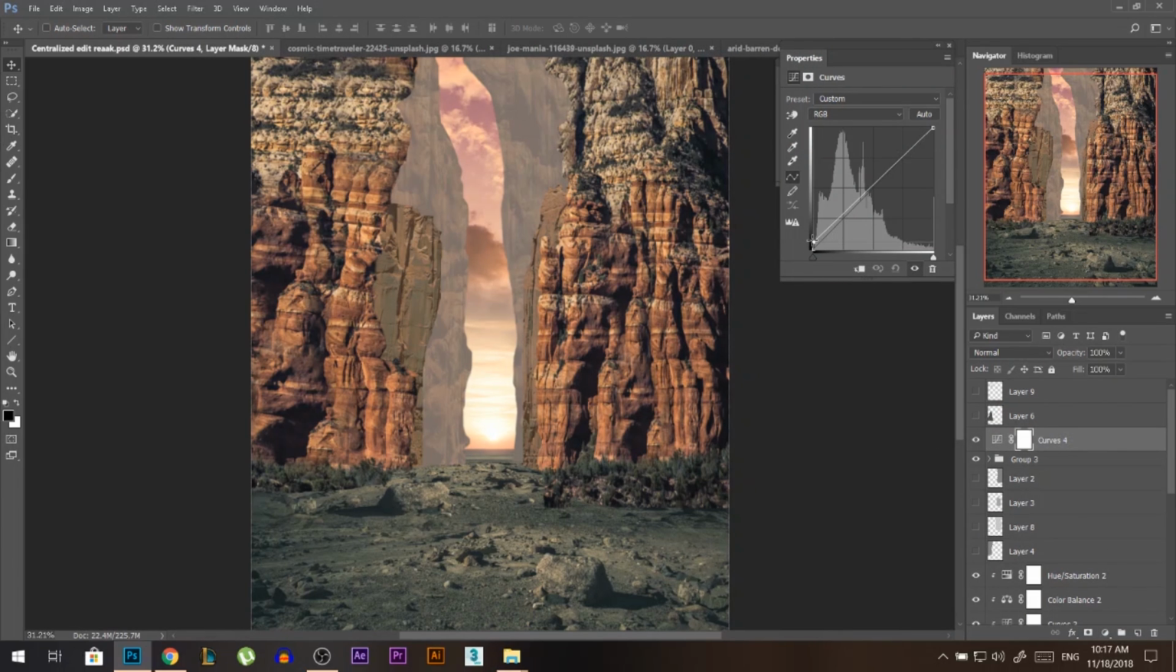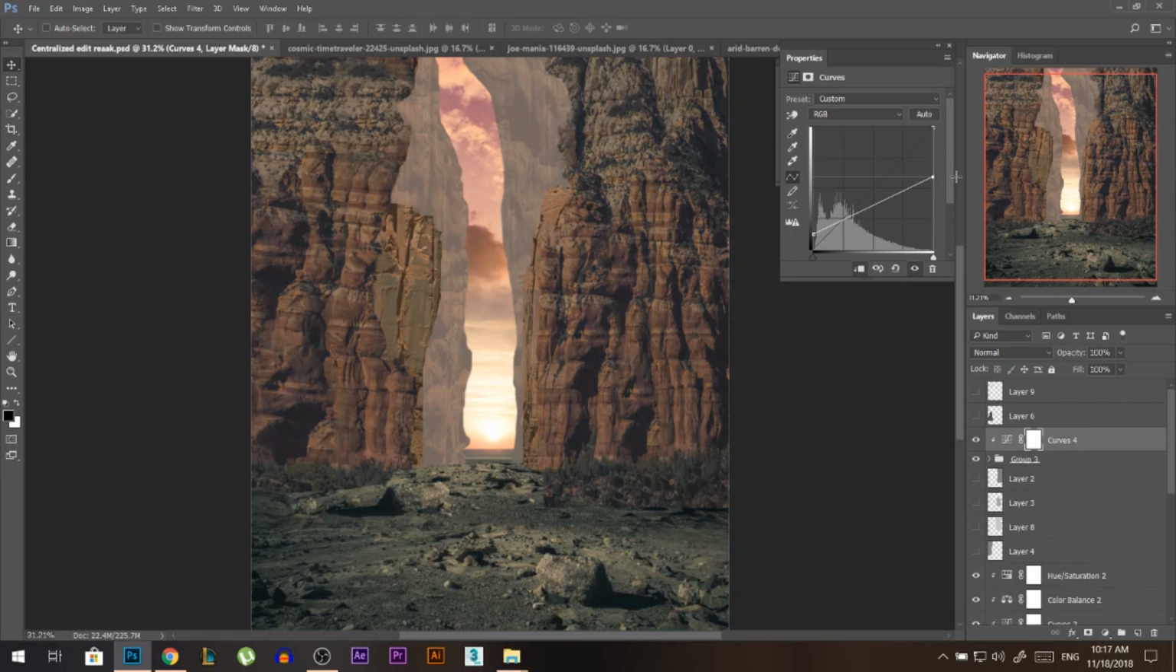These two, let's group them. Let's go to curves adjustment layer. Let's fade them a little bit, just a little bit. I won't go too strong with these two because they are close to the camera. The closer you get to the camera, the more contrast you should have.